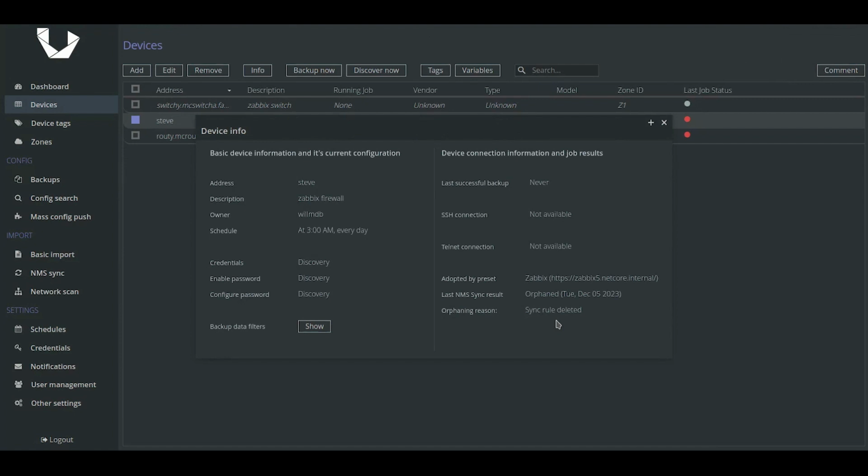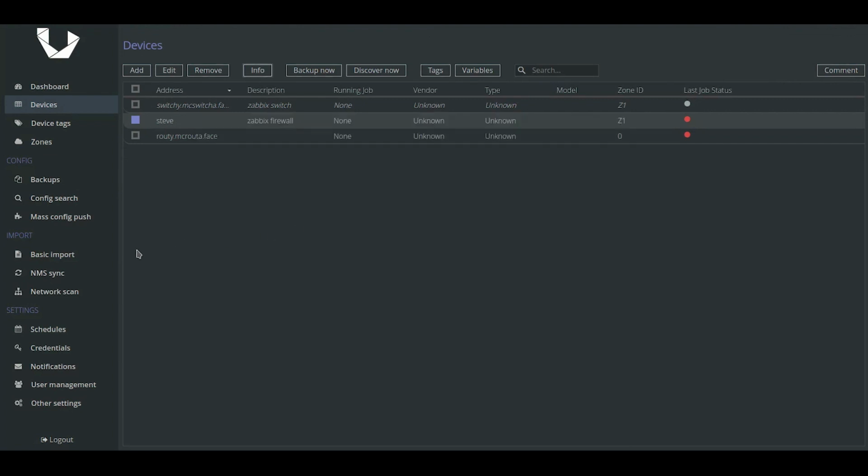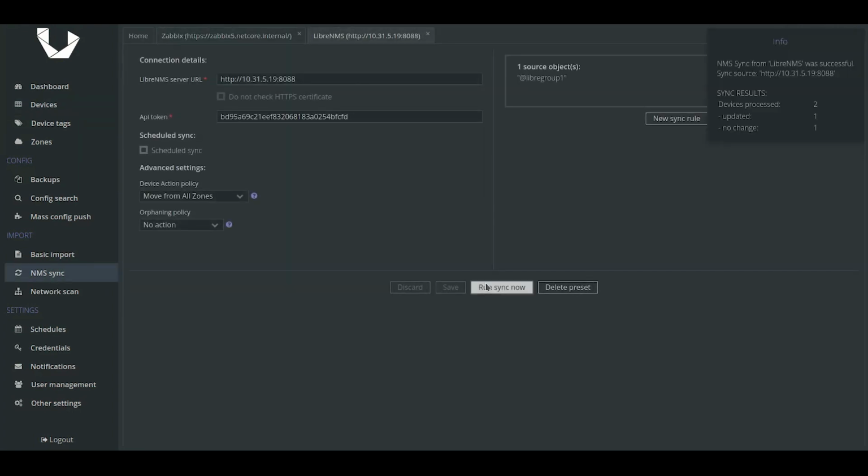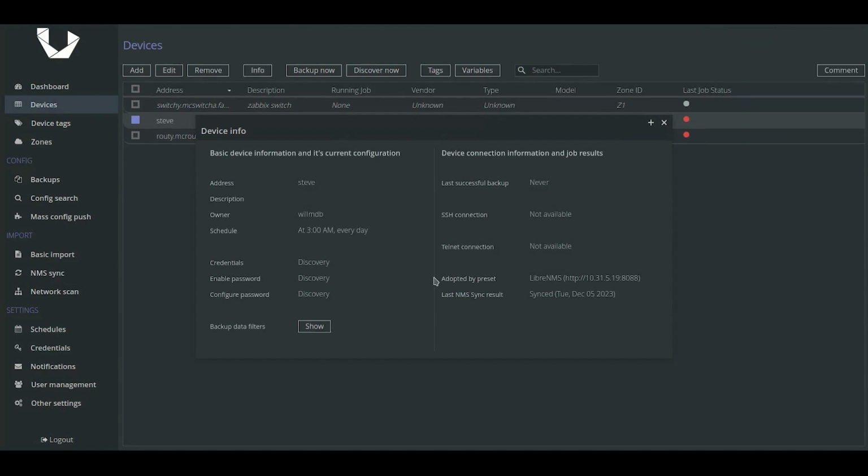As a note, two other actions cause device orphaning. One is changing the rule zone in a preset, and the other is manually moving a device between zones. With Steve orphaned, let's rerun the LibreNMS preset sync. As expected, Steve is now adopted by the LibreNMS preset.